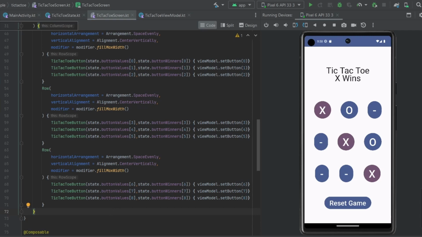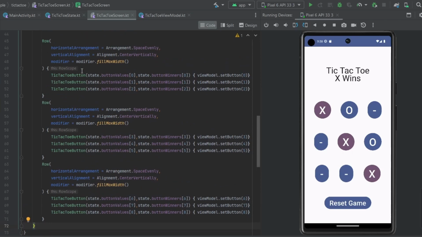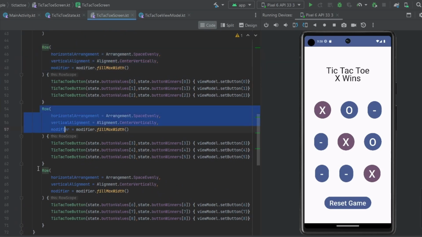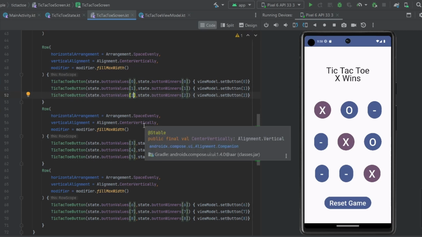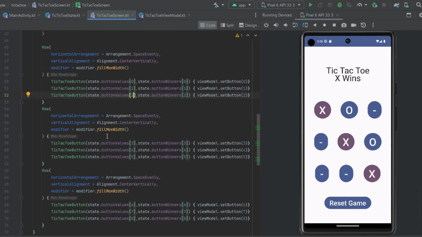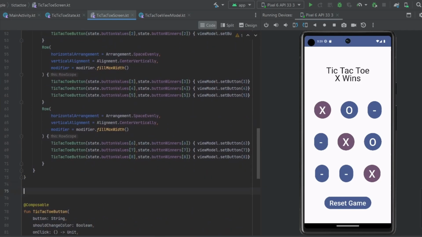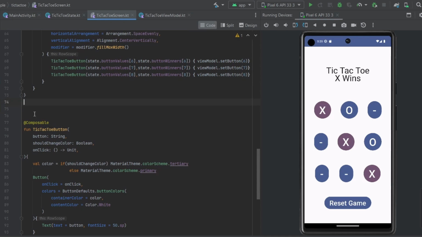However, this is obviously hugely repetitive code. All of these rows are the same, and inside of that, we have 3 buttons each, and the only thing that's changing is the index that we're passing in. So I don't like this. If you're a beginner, you might be writing code like this, but I really don't like this repetitive code. So what I'm going to do is come down here and make another composable function that we can use.